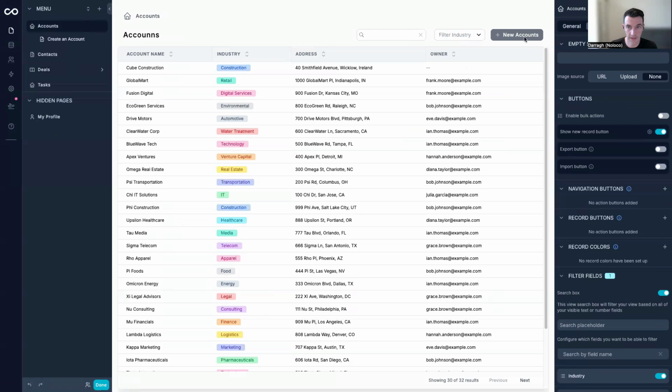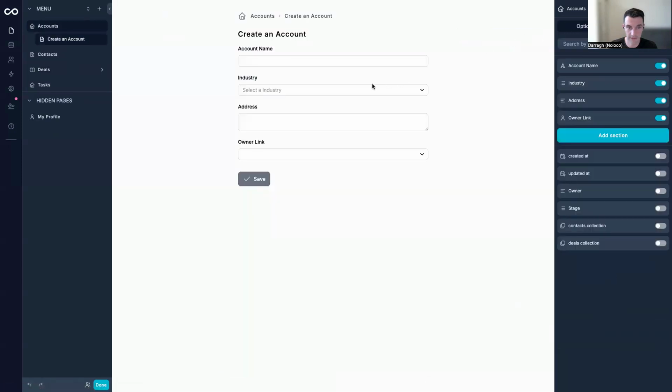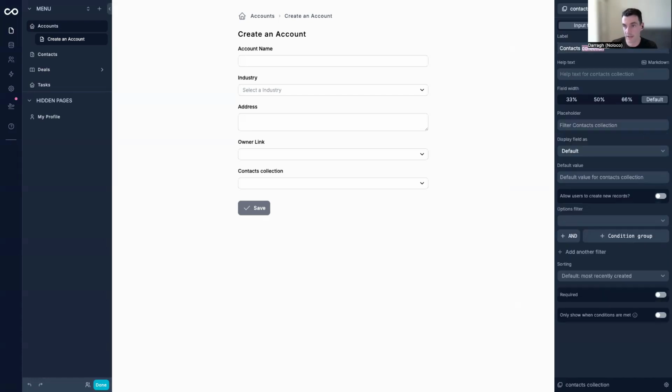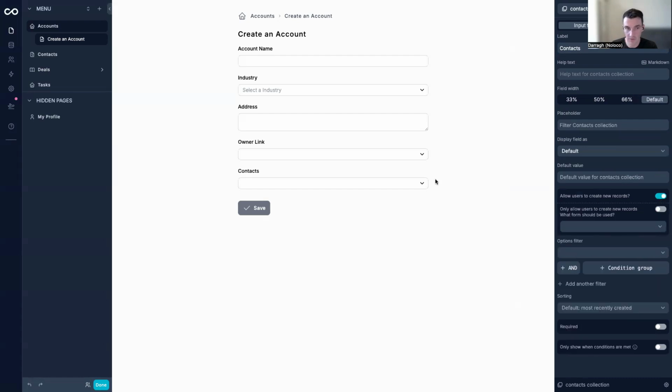So if you're in the accounts page and we want to link some contacts, we'll open the contact form, and then we can say contacts. The answer is yes, Nadir. You can choose this, allow users to create new records. Sometimes we have this other option, which is allow users to only create new records, because if you're adding a new account, you probably haven't added any contacts yet.